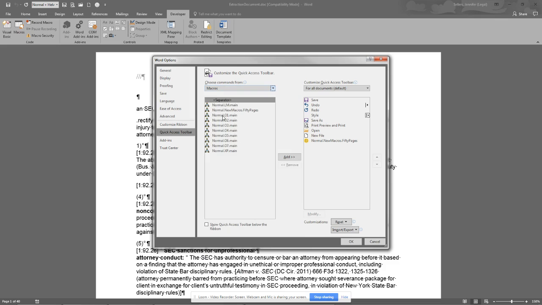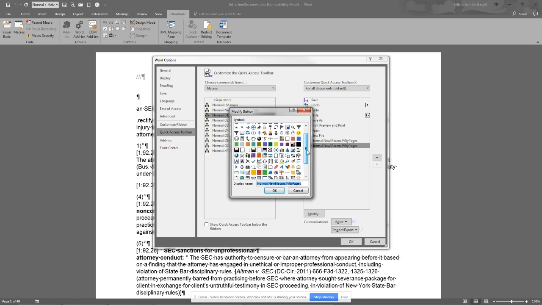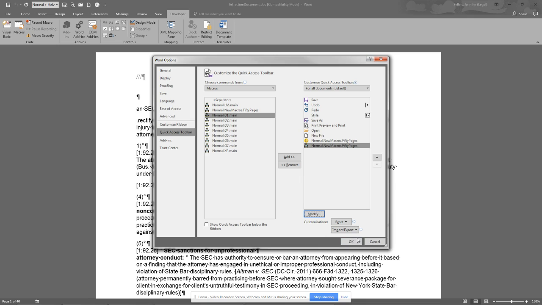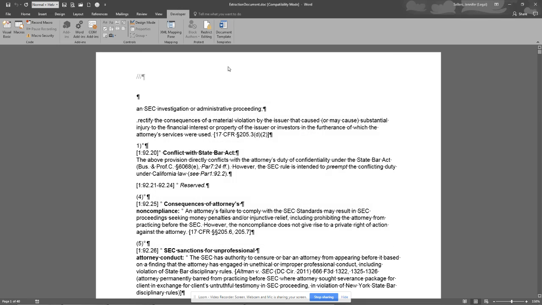Most of them are the macros that we use for our alt codes, but here you can see normal, new macro, which is what it would look like, 50 pages. So you would select that and you would add it to your quick access toolbar. And if, like me, you wanted to modify it so you know exactly what it looks like, you come down here and click modify and select any icon that you would like to differentiate it from the others. So that's how I added it.